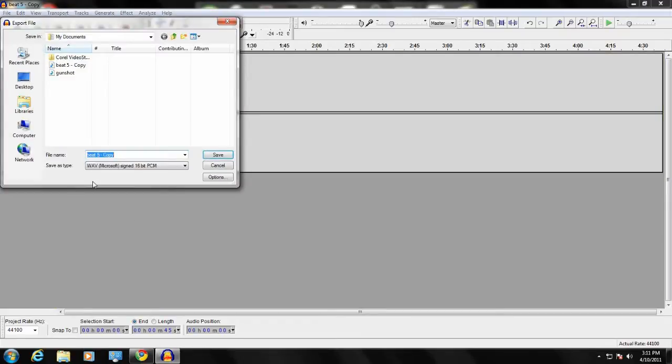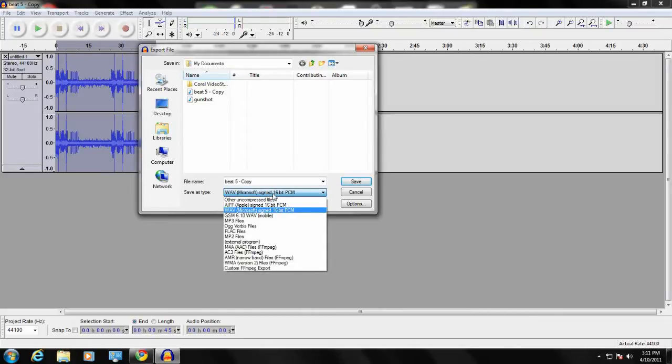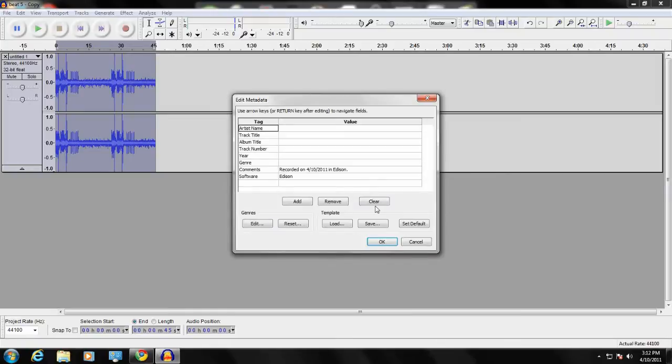Export. Now, it should say right here Wave, Microsoft Signed 16-bit PCM or whatever you want it to be. Once it says Wave, you name it. I'm just going to name it. You can name it whatever. So you click Save and then click OK.